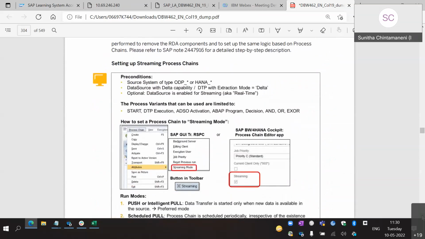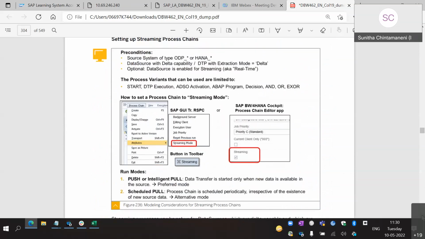Okay, so it is now showing you how to go and check that streaming option. You can go to the process chain attributes and the streaming mode, or the web cockpit I told you about, which we'll be seeing next. There also you can open the process chain and there is a small button called streaming. You just have to select that. That means the process chain will be in streaming mode.